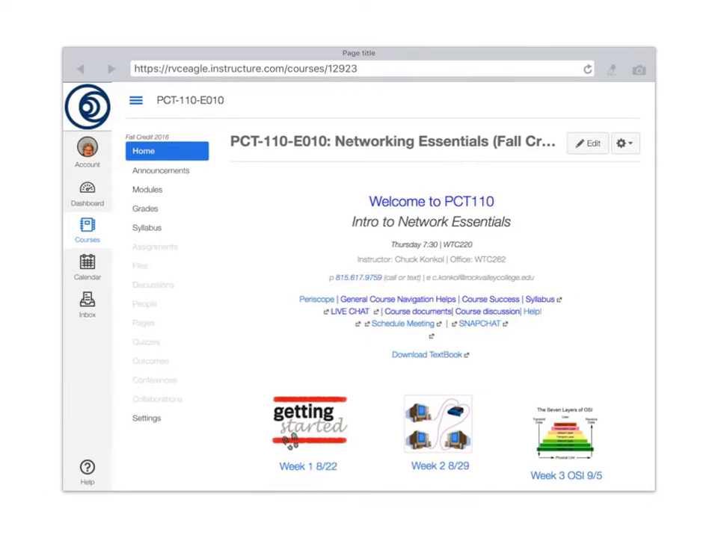And now, getting to RVC Eagle. We're going to talk about that for a second before we get into a poll. So if you haven't logged into Eagle, go ahead and do so. I want to make sure everybody's logged into our course.